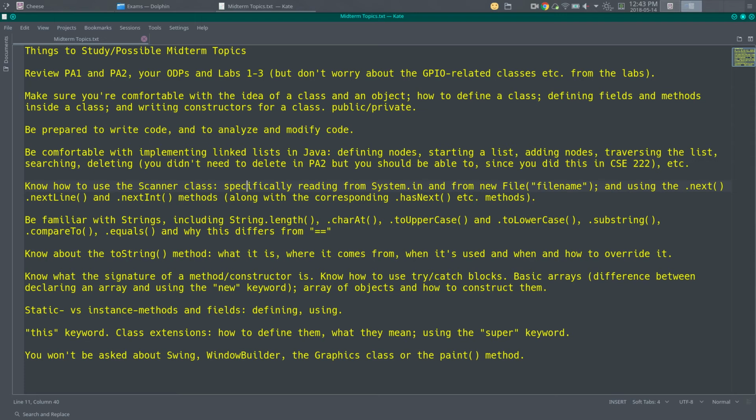You should know about signatures. The signature of a method or constructor is basically the name of the method and the types of arguments it's expecting. So if you have a method or a constructor called area and it's taking an integer, a character, and a string, that's its signature. If I have another method called area taking an integer, a character, and a double, that's a different method, because the signature is different.